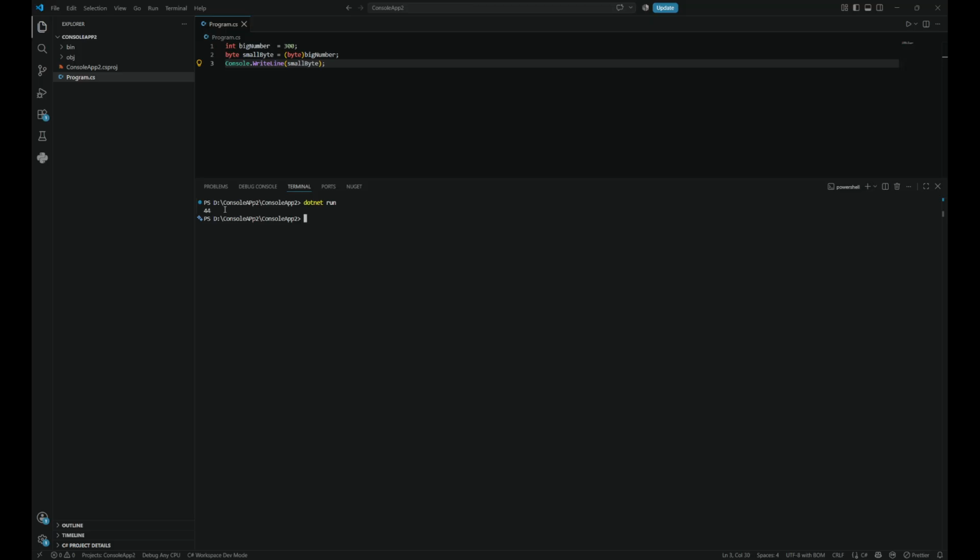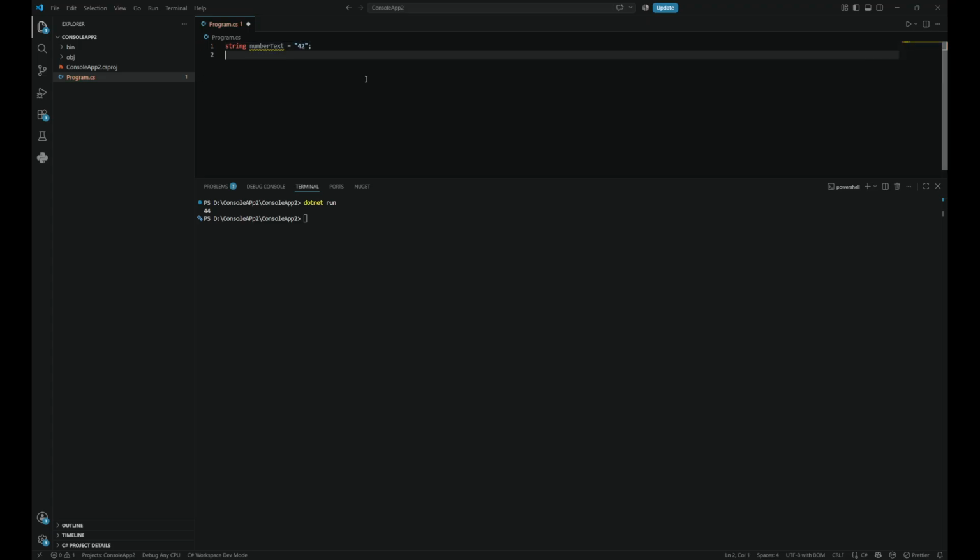Now, casting works great for numbers, but what about converting something like a string into a number? Casting genuinely does not work for that. Maybe string numberText = "42", right? And int number = (int)numberText. Does not work, right? This won't compile. Casting only works between compatible, related types, and string and int are not directly related that way.